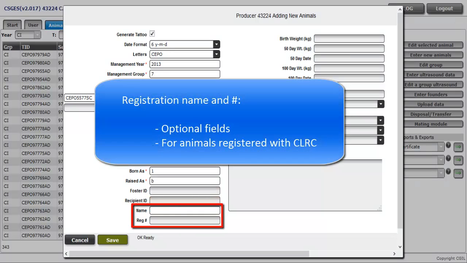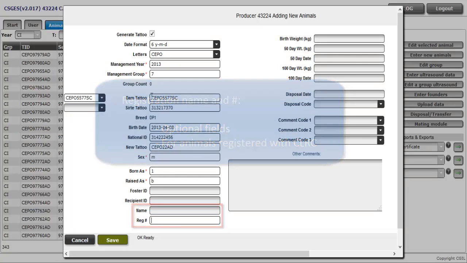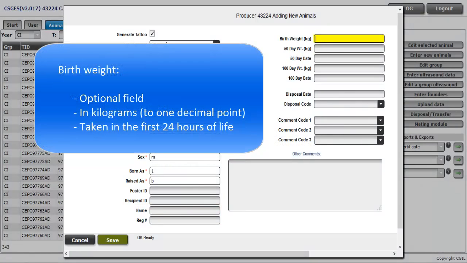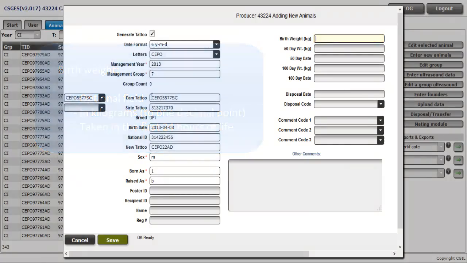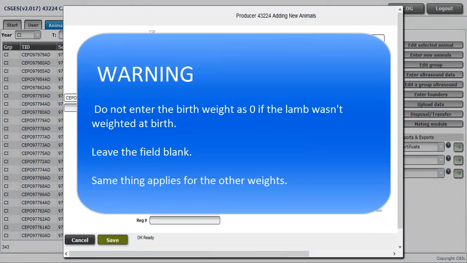The registration name and number are optional fields designed to accommodate the registration name and number of an animal registered with CLRC. The completion of the birth weight is optional, but if used, the weights should be recorded in kilograms. Birth weights should be taken in the first 24 hours of life. Do not enter the birth weight as 0 if the lamb was unweighed at birth. Just leave the field blank.